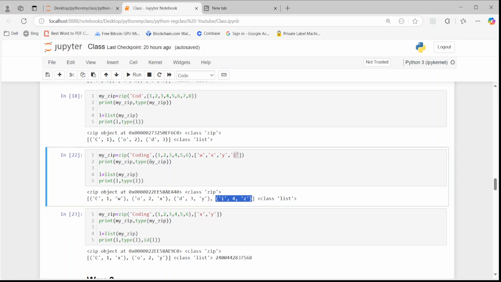Okay, and see, coding had 6 elements, this tuple had 6 elements, but this one had the minimum number of elements. Out of the two, it had 4 elements, so you will get 4 tuples only. Okay, it was happening in sequence. So the last tuple that you get inside the list is I comma 4 comma Z, and here you get your list of tuples. Okay, just run this.